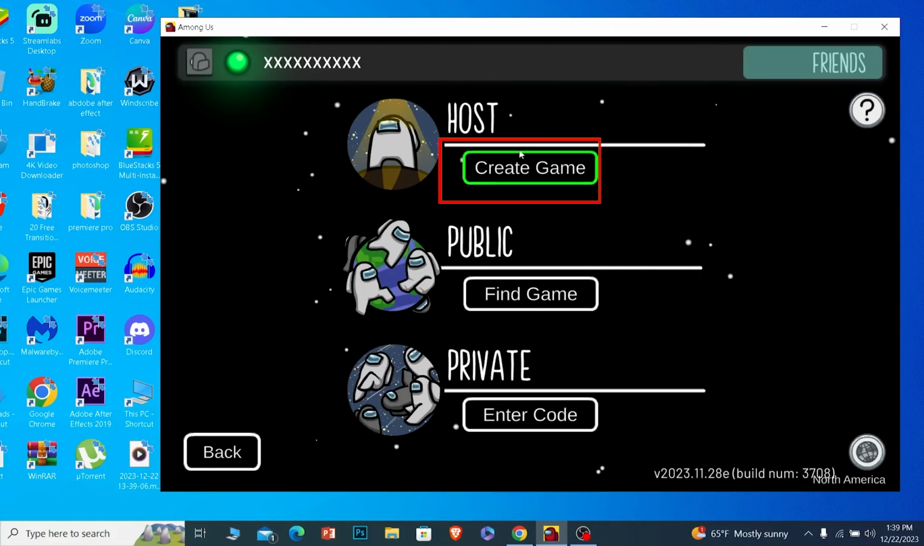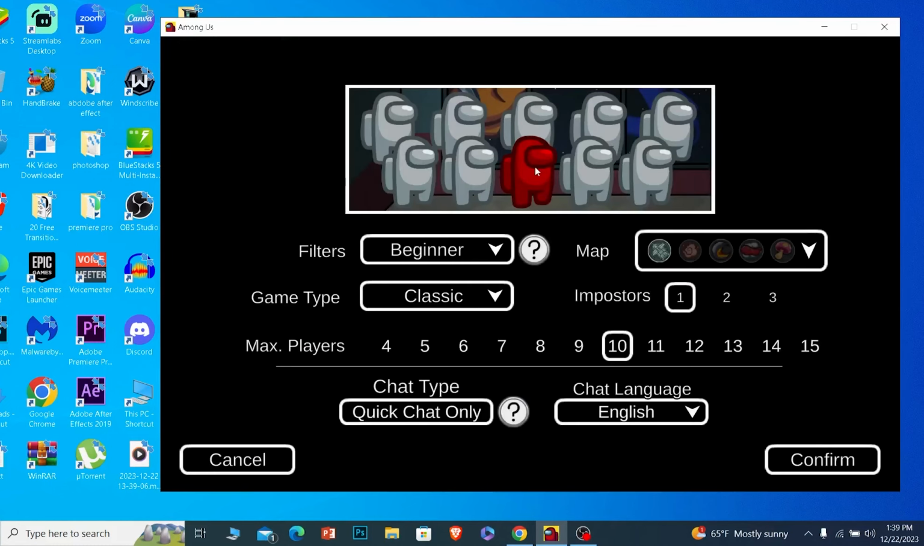Click on online and click on host if you want to host a game. And when you're hosting a game, you want to change the chat setting. Over here it says chat type. So if I click and confirm, I will start a game with quick chat option. But if I don't want this, I can click on it and it'll be switched to free chat. Now if I click and confirm, I will create a game with free chat option. That is one way to change chat setting if you're hosting a game.